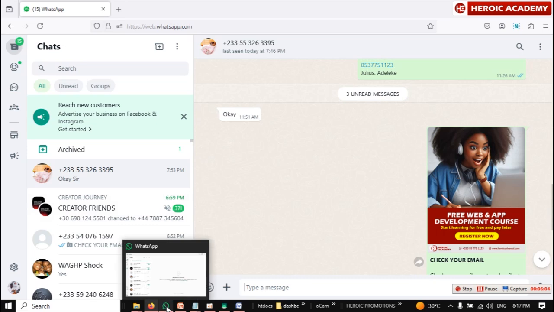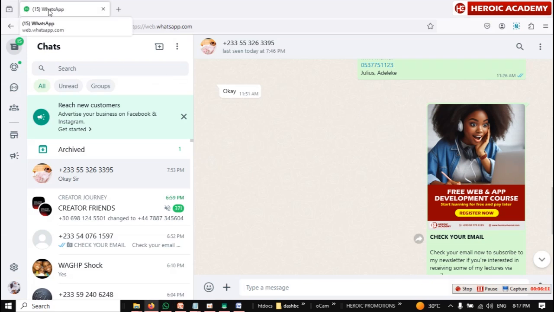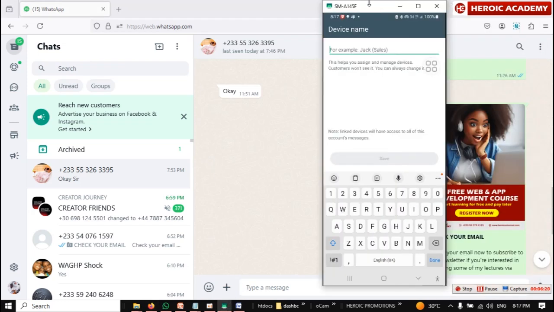Use the desktop app instead of the web version. You understand me? Good. So that settles it. Remember here you add a title. For me I will add Heroic Academy here, which I think is better than Heroic Prospects. In your own case, you add whatever title you want and save it.